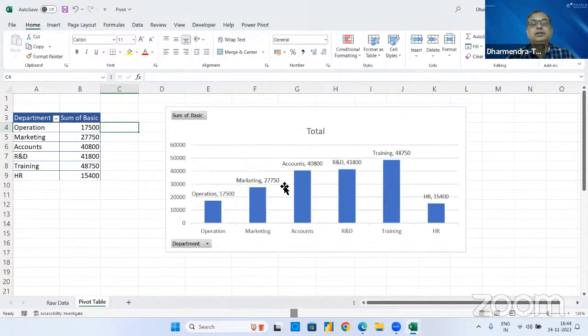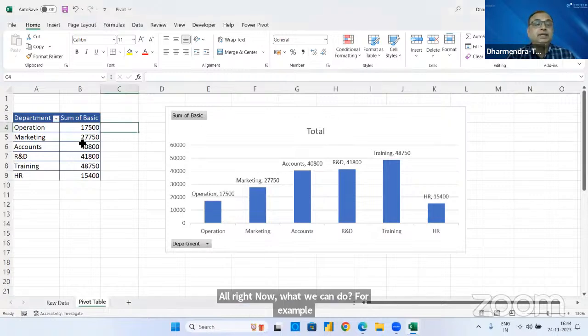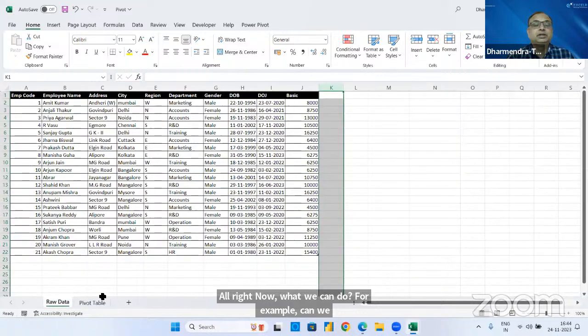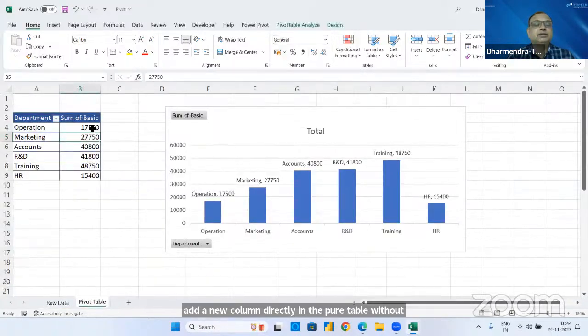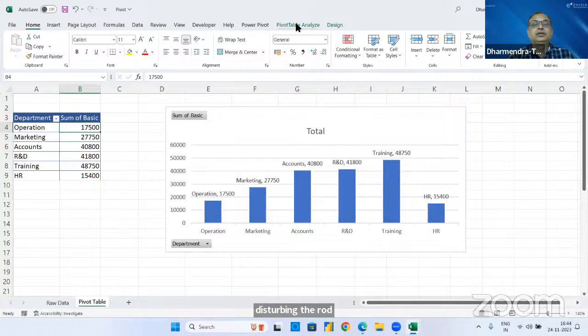Refresh means it will not come right now. All right. Now what we can do, for example, can we add a new column directly in the pivot table without disturbing the raw data? The answer is yes. So how is it?